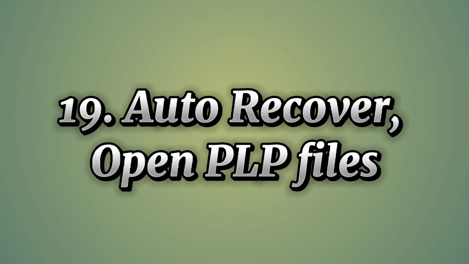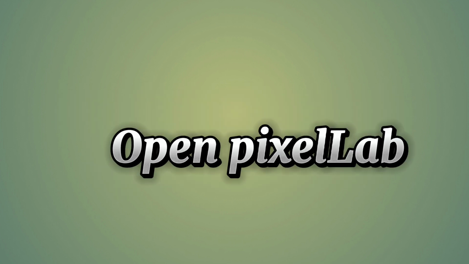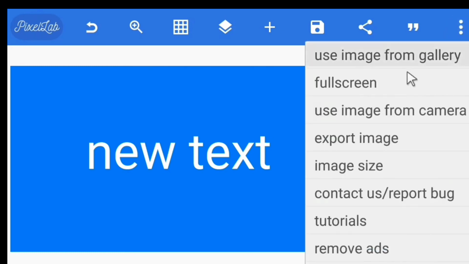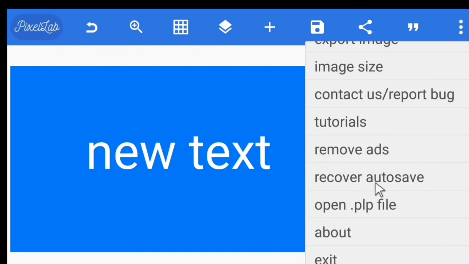Next we'll be looking at auto recovery or auto recover, then open PLP files. We open our Pixellab and we see the dashboard or the canvas. You can see on it now. Okay, press on the three dots at the right. You can see recover autosave.